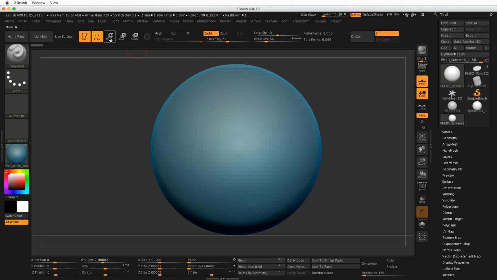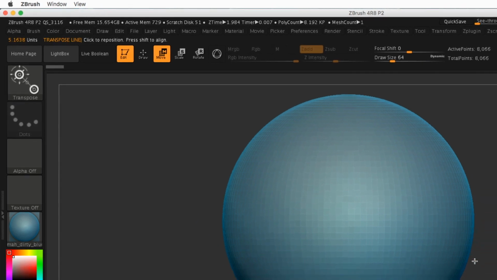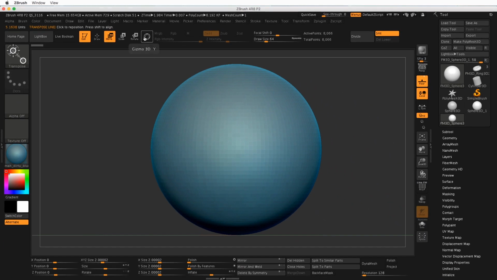So we'll switch to the move mode up here, or just press W to switch modes. And we want to make sure that the Gizmo 3D is turned on. You can toggle that on and off with a Y. The gizmo is displayed here in the middle, but we want to clip the bottom of this sphere off and also close it off at the same time.